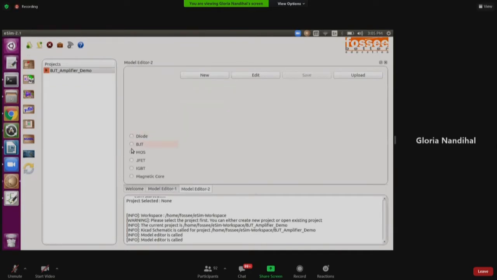Now if you see here, we have various device templates. In yesterday's session I told you that each ngSpice model has its own reference, like D is for diode, Q is for BJT, and M is for MOS, and so on. Now we are creating a new model for a BJT, right? So click on the BJT button here.